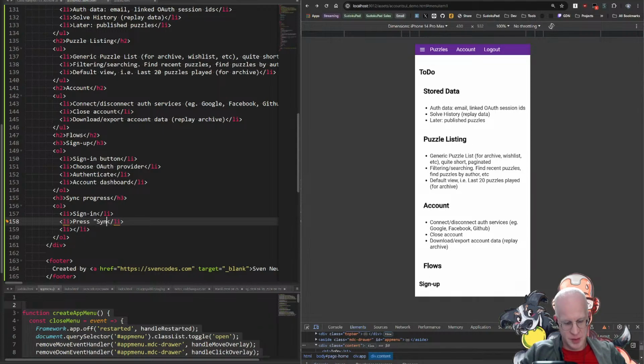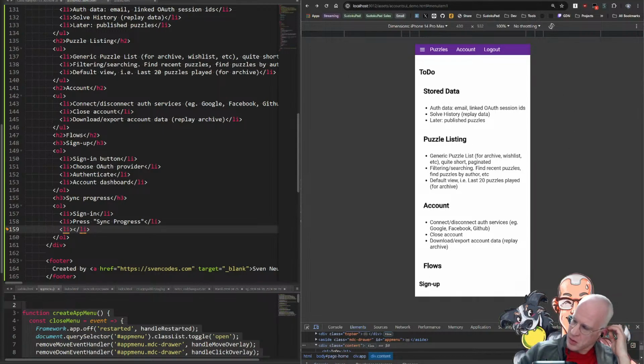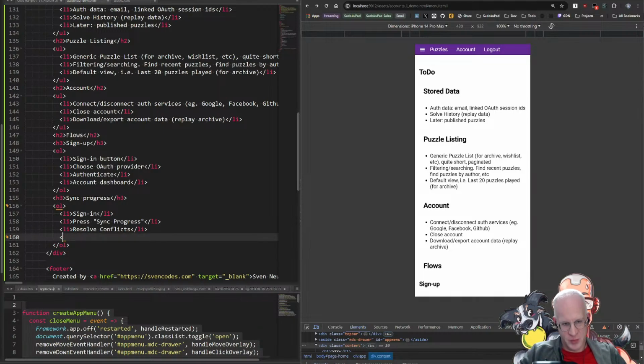Press sync progress. Resolve. Basically at this point, we'll do what I've done in the test. We'll fetch the progress data and send it to the server. The real problem comes with resolving conflicts, right? So we'll resolve conflicts, which hopefully we'll do as smartly as possible. But basically, if you have different progress stored, do we want to override it with the new progress? You know, choose which one. We'll choose resolve progress.